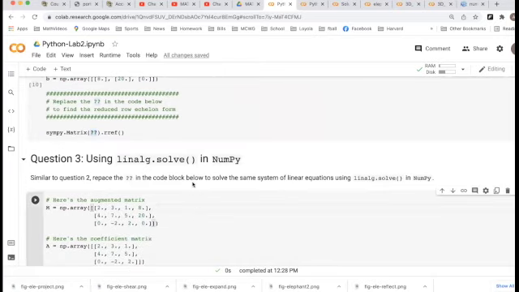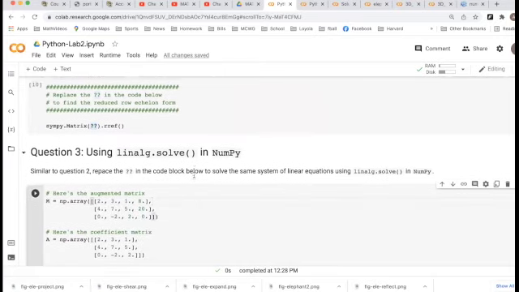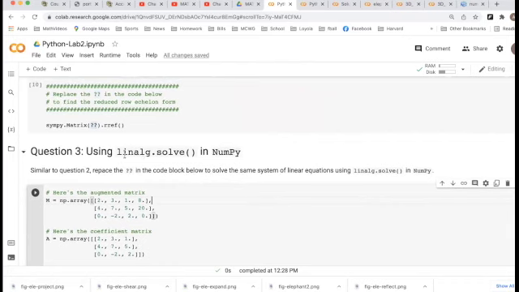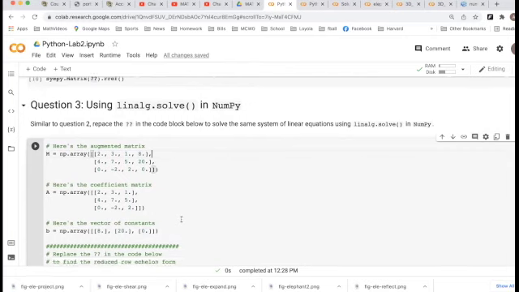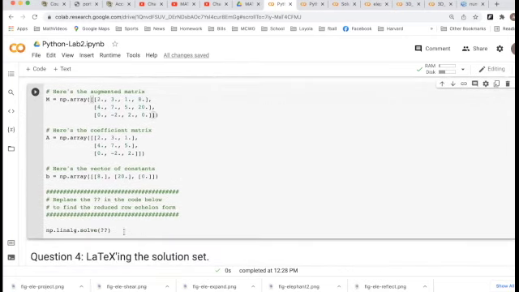Question 3 is pretty similar. Again, we're going to save some time by using this nice built-in function in NumPy. So I've entered in M and A and P. And all you need to do is figure out what goes in the question marks over here to get the solution. So you should find in questions 1, 2, and 3, you have the same solution set.